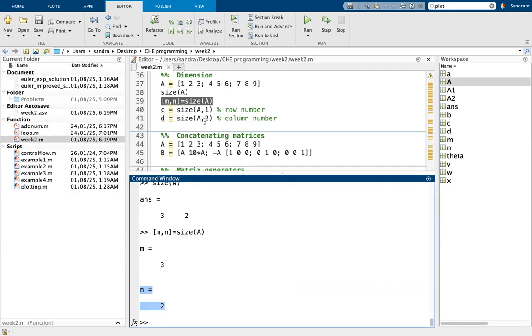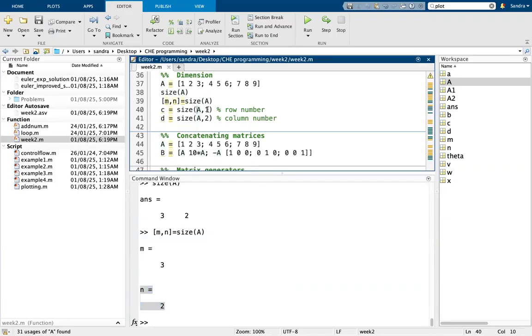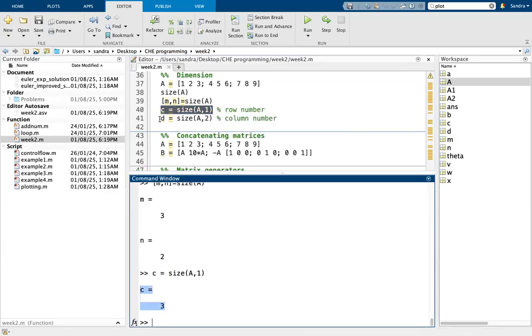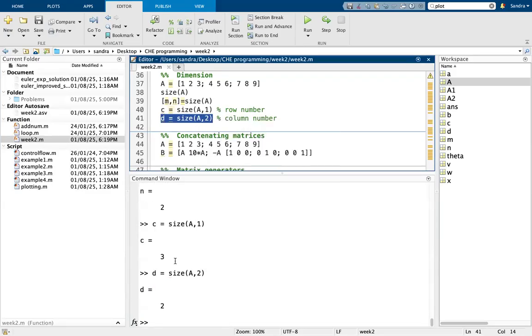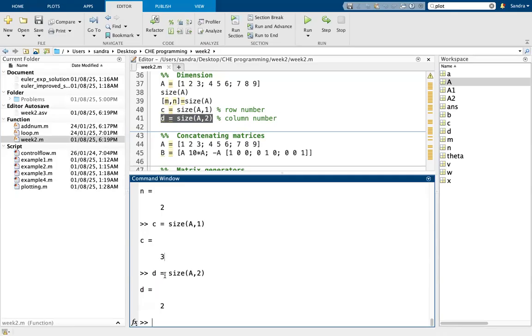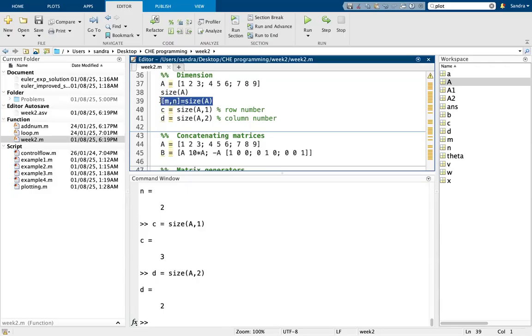Okay. Now, if you want to specifically get only the row number or only the column number, you don't want them together, you want to extract the row numbers and the column numbers separately. Then you use size A comma 1. 1 means the first dimension. First dimension is always the row dimension. A comma 2 means 2 is the second dimension, and column is the second dimension. So this will give you the number of rows, which is 3. And this will give you the number of columns, which is 2. So you get 3 and 2 as an answer separately. If you want to do it separately, not together like here, you can do that also.